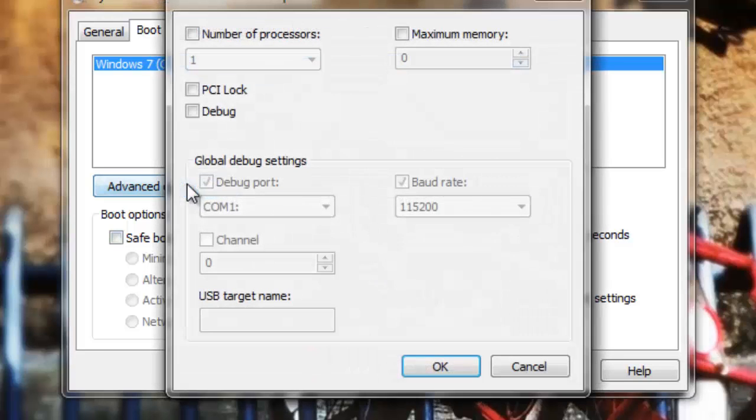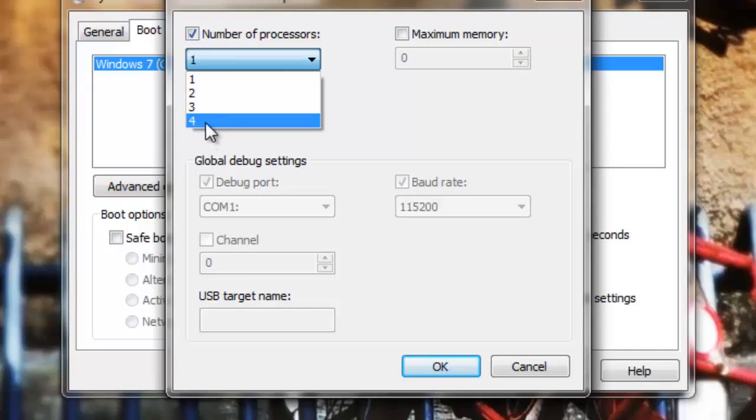Then go to the advanced options and select the number of processors. It will depend upon your PC. I have 4 cores, so that's why I have selected 4 processors. Then select the maximum memory option, then press OK.